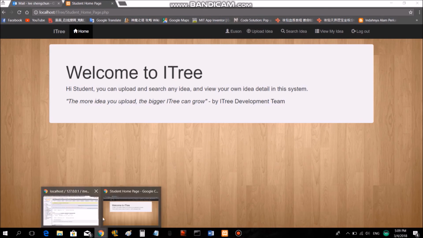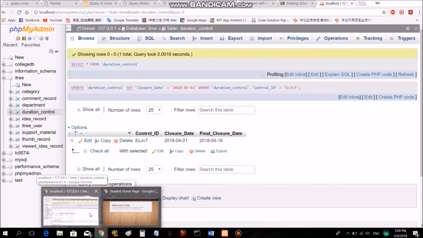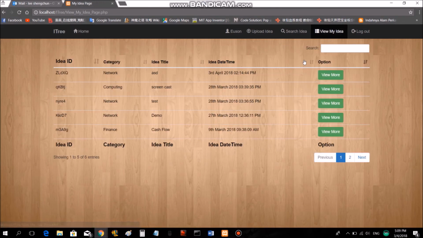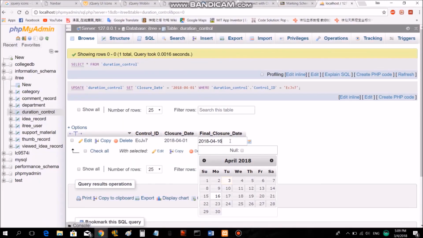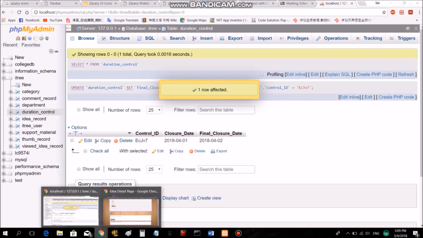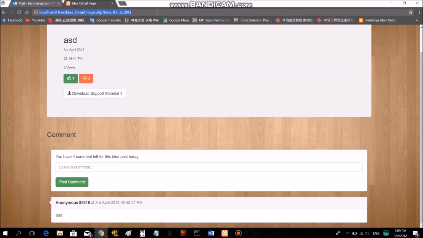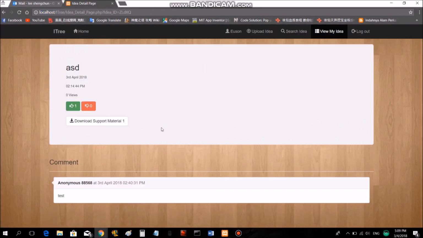Now we will change the final closure date to prevent any new comments from being made. As of now, comments can still be left on ideas. So I'll change the final closure date from the 16th of April to the 2nd of April, and then it is saved, and I'll refresh the page, and now the comment box has disappeared, preventing any new comments from being made on ideas. So all the ideas cannot have any new comments coming in.